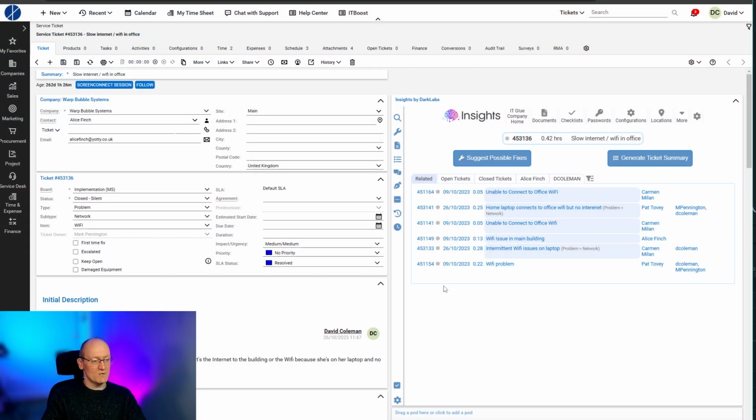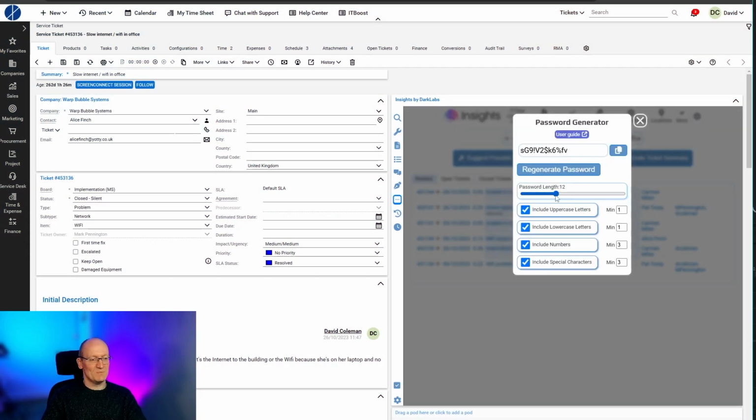The next feature I want to show you is the password generator. We added this because it was the most requested peripheral feature of things that would be helpful to engineers. So it's got everything you might expect: a length slider, what types of characters and how many to include, regenerate it as many times as you want, and then just click copy to put it on the clipboard. Very straightforward, but very handy to have right inside the ticket.